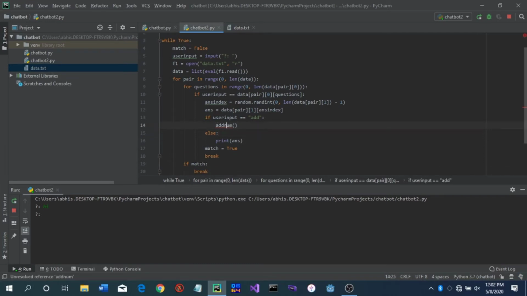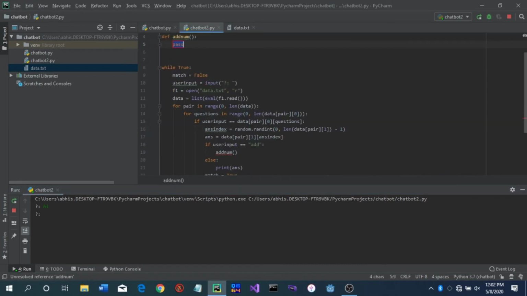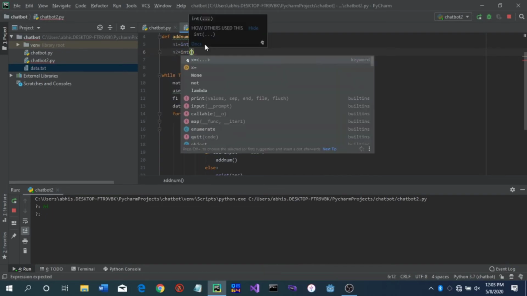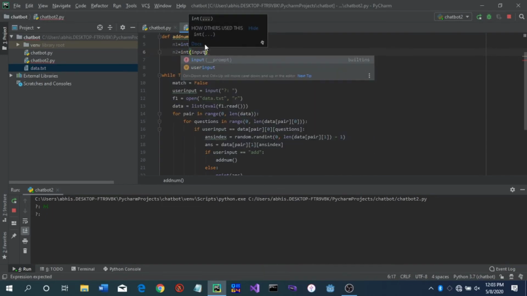Okay, so now we need to make add num. So we're going to create function add num. It's going to take n1, is it m? Oh, it's m. n1 equals integer version of input, with the brackets, and then n2 equals int version of input.